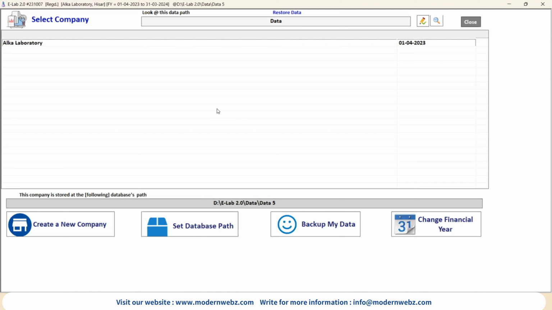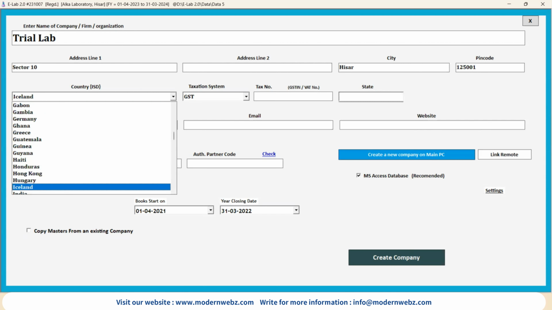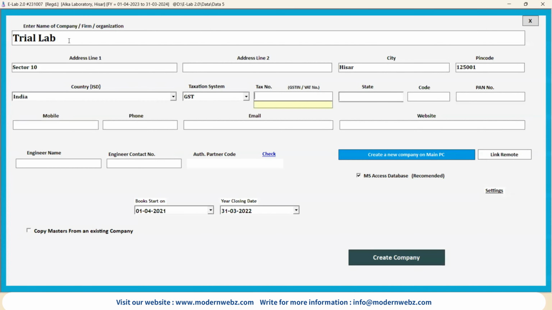First, you need to know how to create your company and how to create your lab's data. I'm just creating rough data here, that is a trial lab, whose address is sector 10 and which belongs to Hisar city. I need to choose the pin code and country. All details you need to enter here, then mobile number, email address, each and every detail.